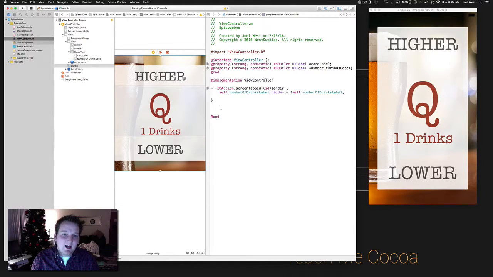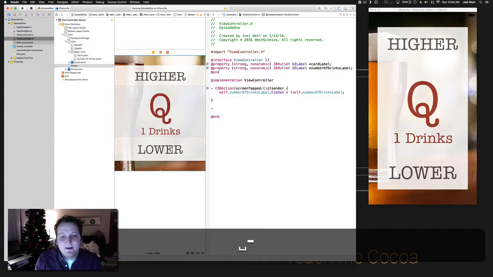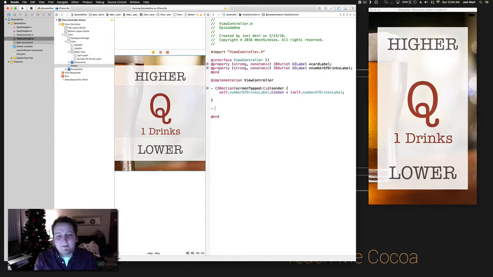A minus means it works on an instance of the class. That might not make a lot of sense to you right now. It doesn't really matter too much. 90% of the time you just need a minus symbol. So go ahead and hit a minus and then a space just so it looks pretty like Apple has it.